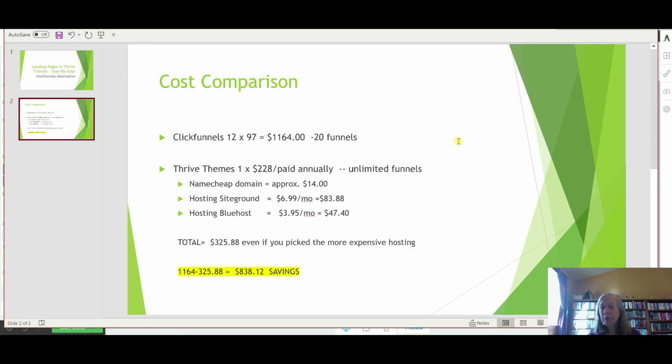Now, it could be a little bit more than that, like I say, if you pick a more expensive domain name or maybe a different hosting program that's more expensive, or you have some other add-ons that you're paying for. But even still, the Clickfunnels cost of $1,164 minus the $325.88, it's going to save you over $838 every single year that you use Thrive Themes as your landing page builder. So I don't think a lot of people think about that.